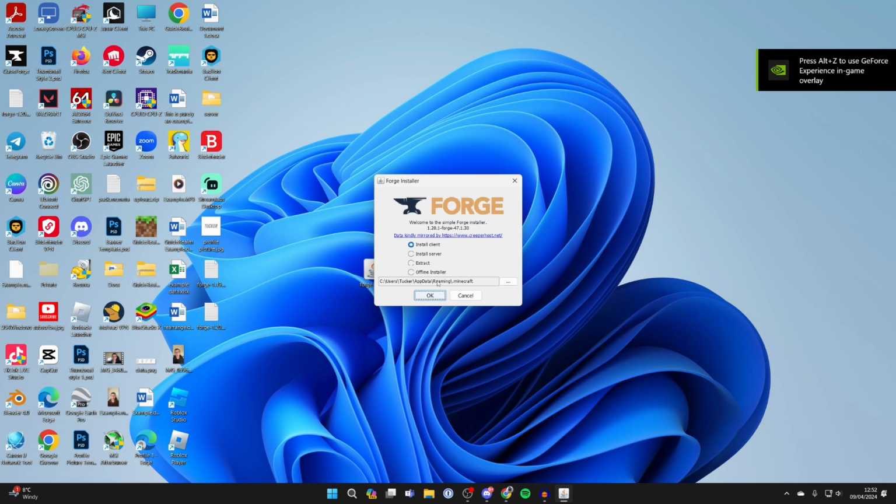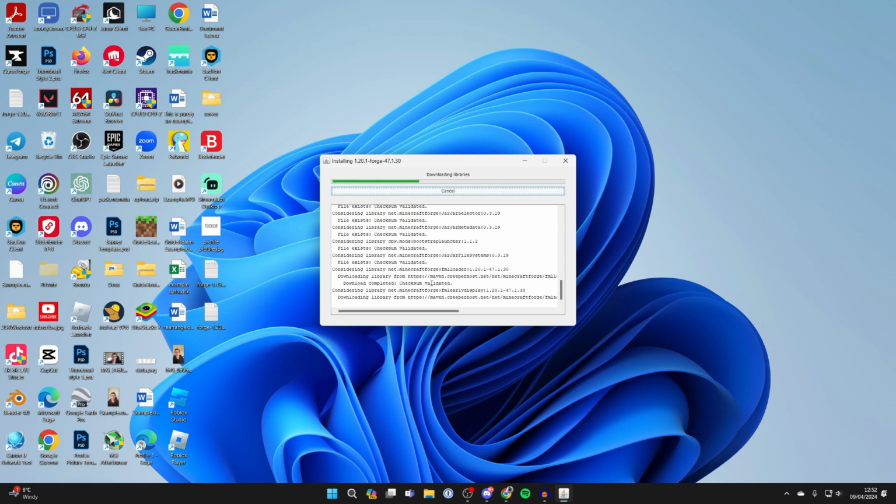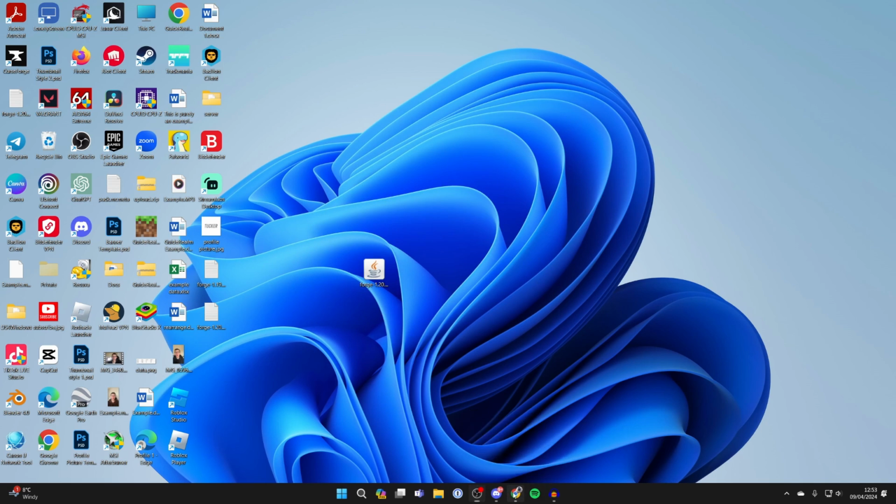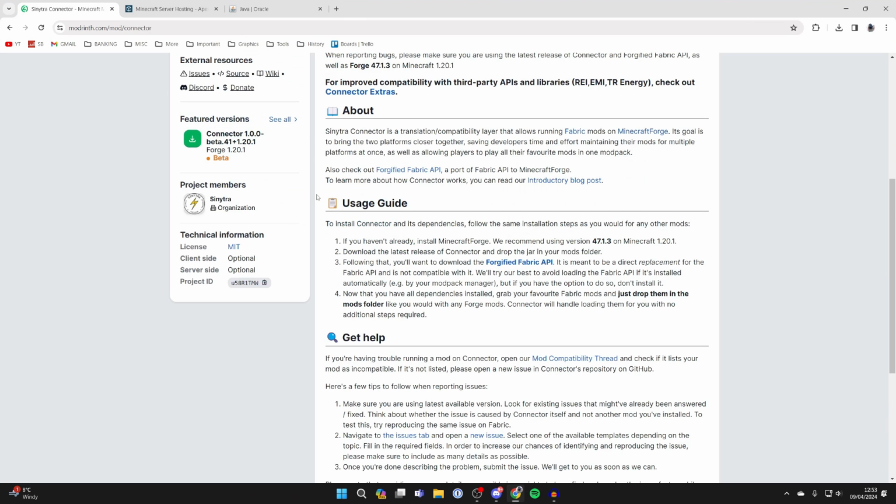Once you've got it open, select install client and click OK, and it will now install. Once it's finished, it will say it was successfully completed. Come back to your browser and come back to the Syntra Connector site. So now what we need to do is get the latest release of Connector.